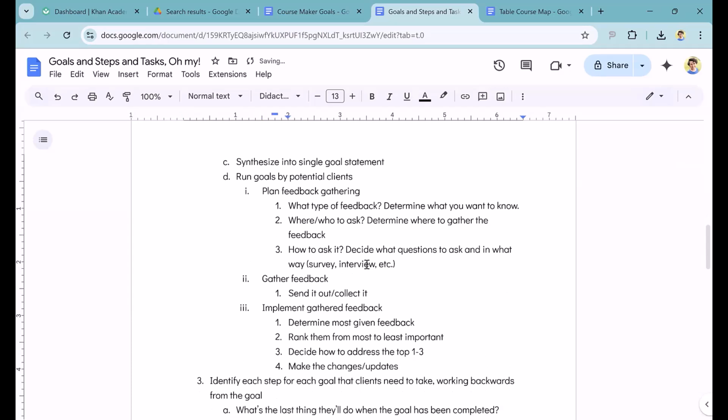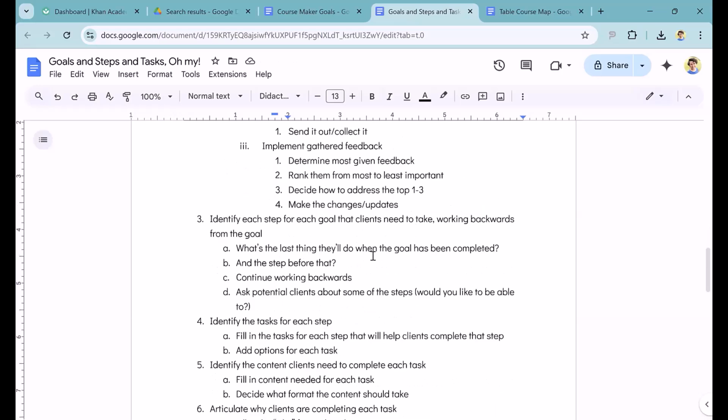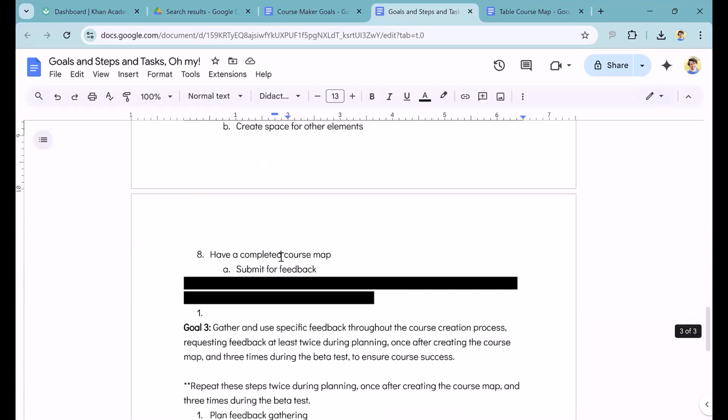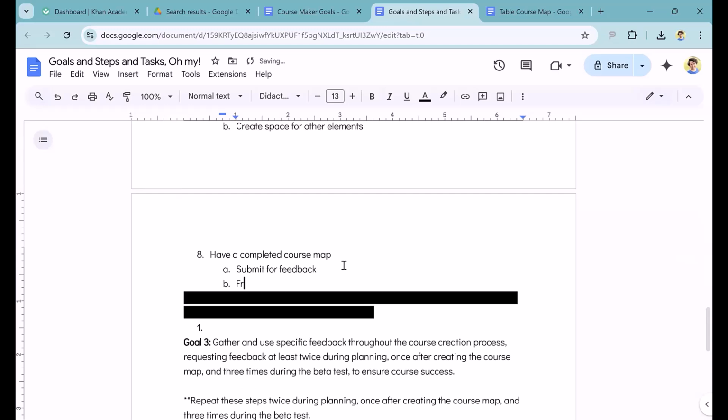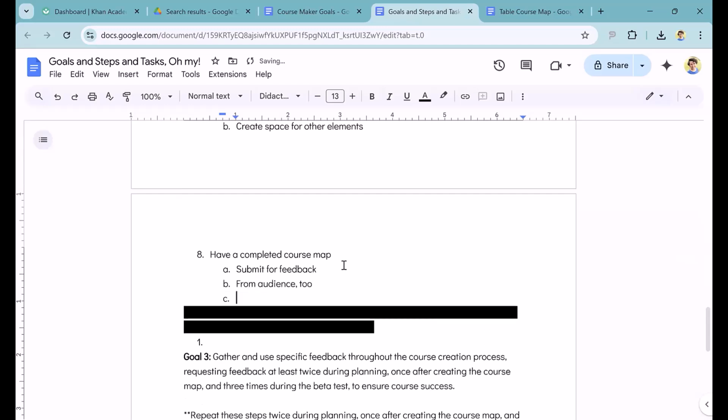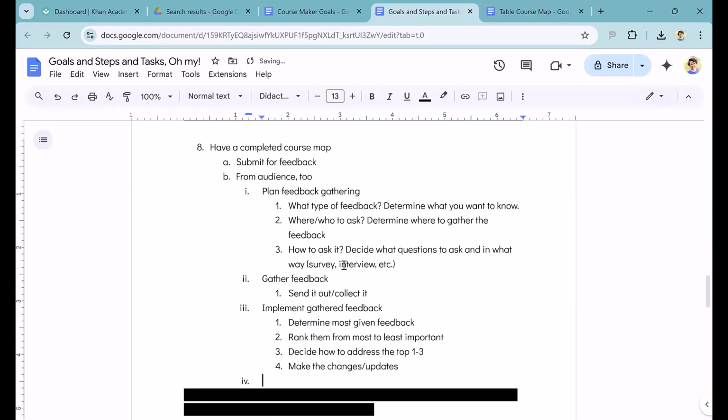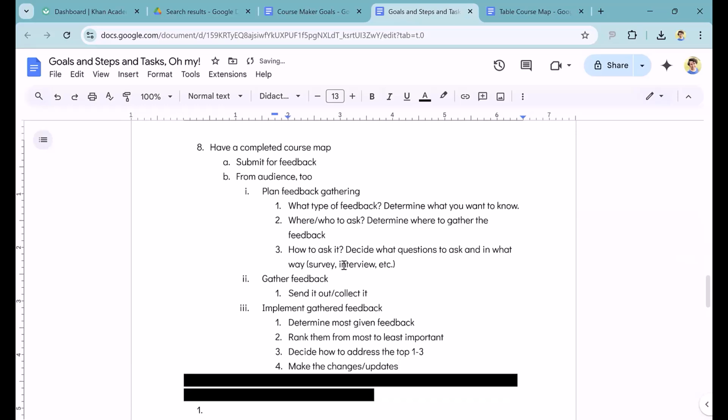Then I would do it again in, I think goal 2 was about using the course map to get some feedback. If not, I would just add a whole other one, where they submit for feedback. This might be from audience to, and we put that in there. And so then I have everything built into my outline that's starting to take shape.